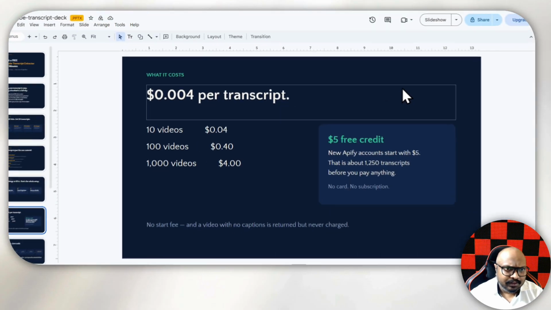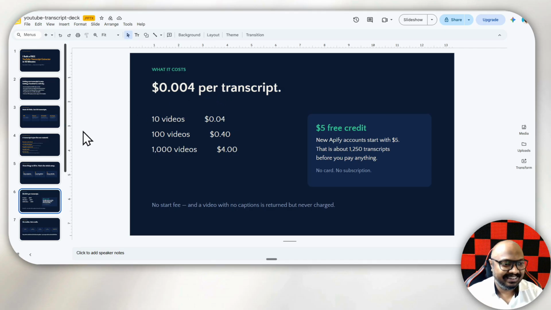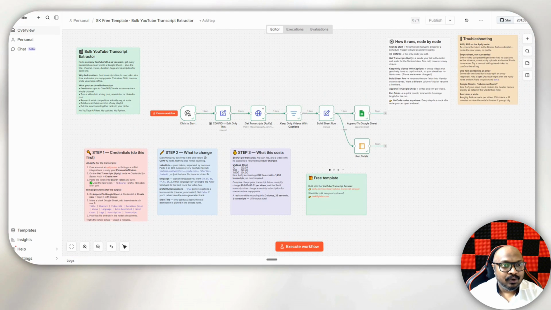And next, how much would this cost? This would cost you 0.004 per transcript. Okay, 0.004. That's how cheap it is. Now let me quickly show you how it works.